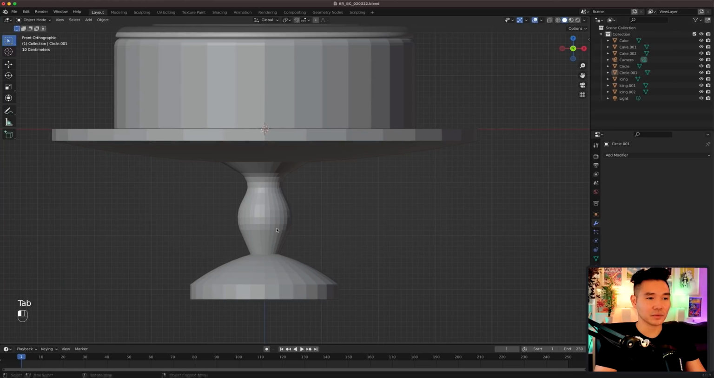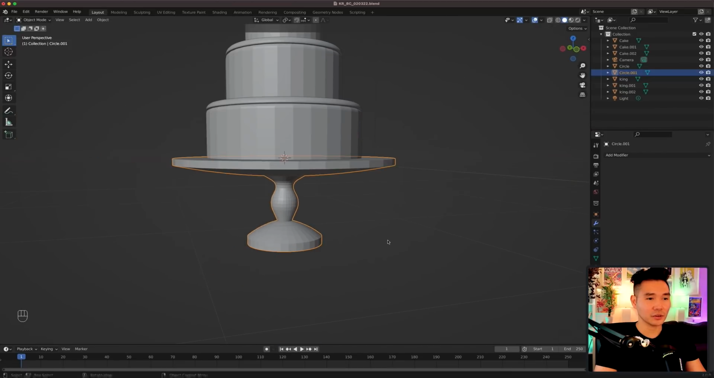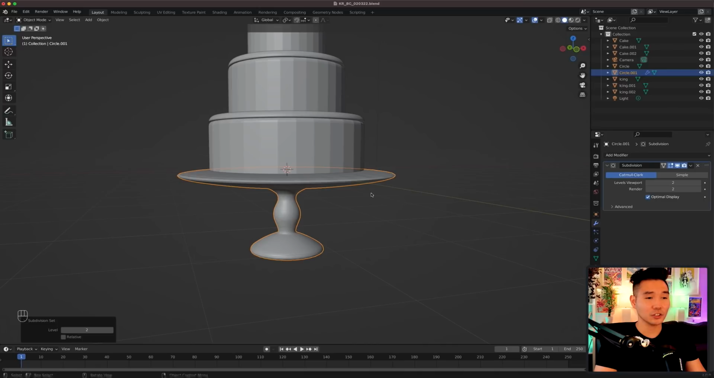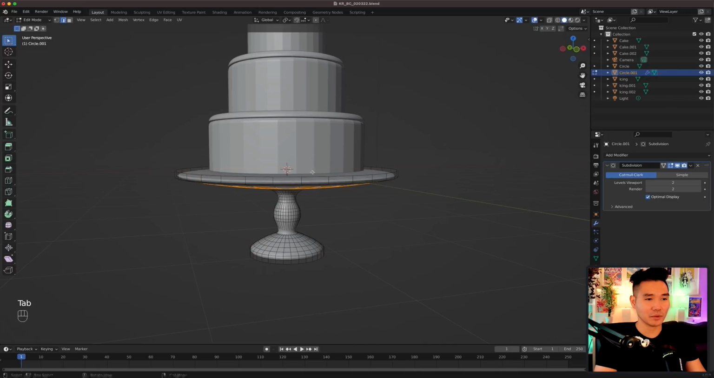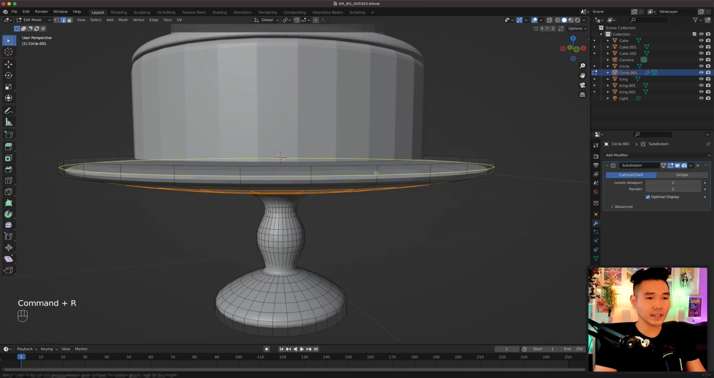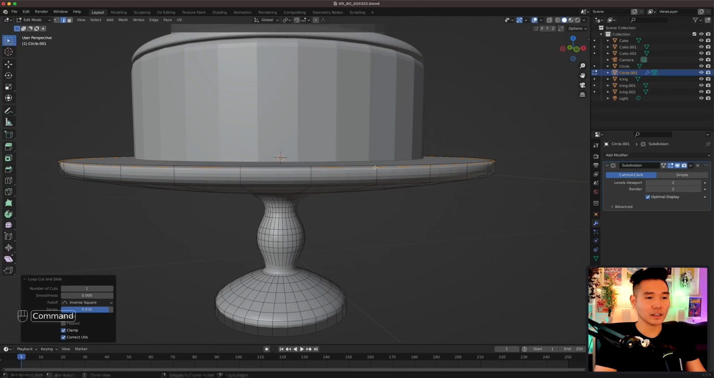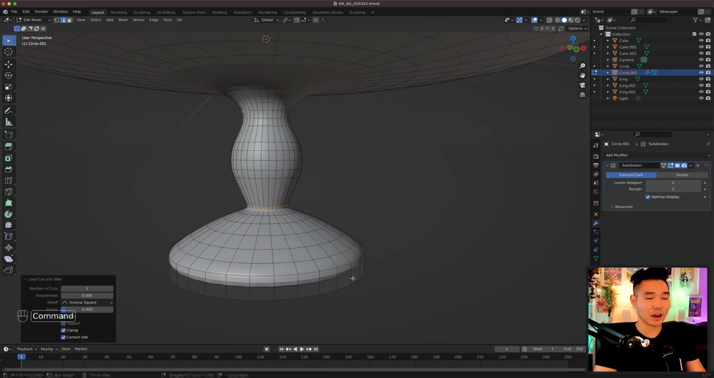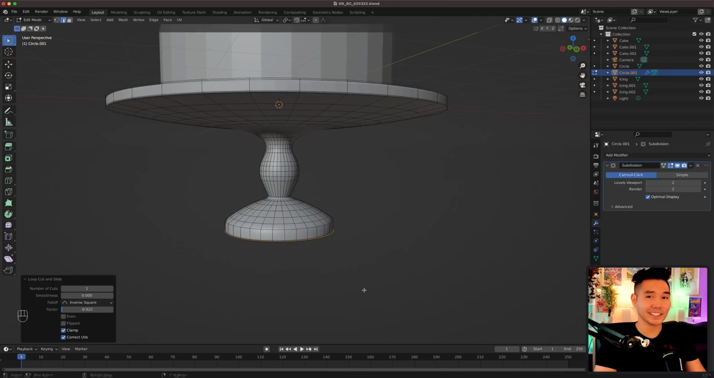In object mode with it selected, hit Ctrl 2. Notice that when we do that, some of the definition like this plate goes away. To bring that back, we'll need to add 2 loop cuts. So tab into edit mode and with Ctrl R, create a cut near the top of the plate and create another near the bottom. Let's also create another loop cut where the stem meets the base and another at the very bottom of it. And now we have our completed cake stand.